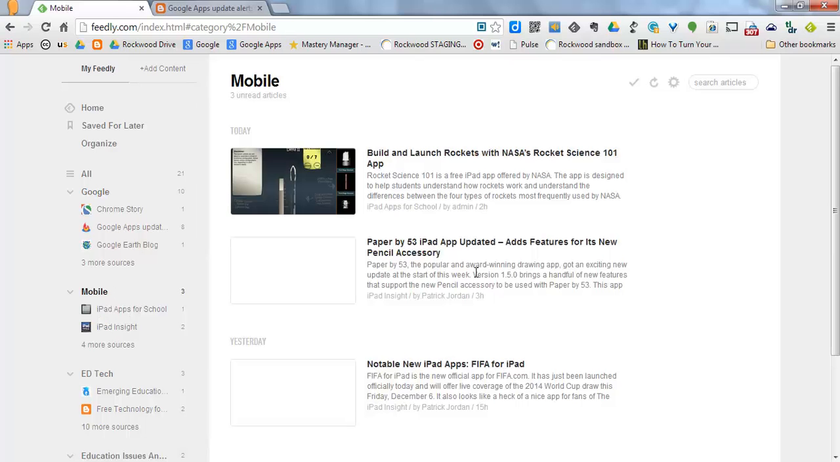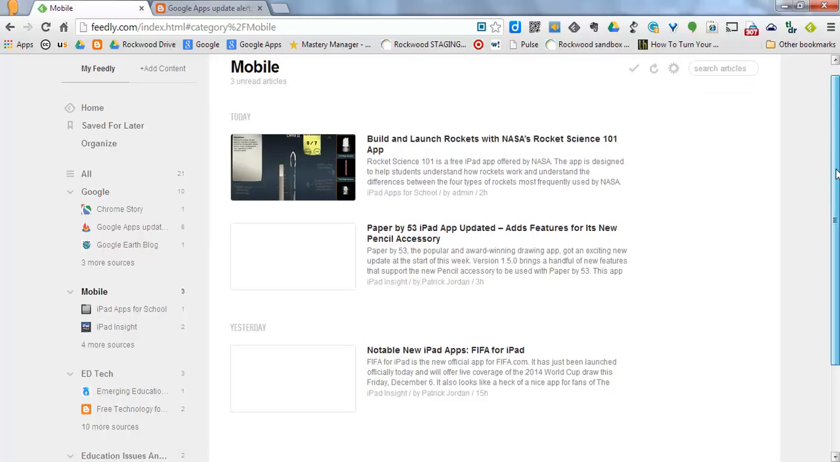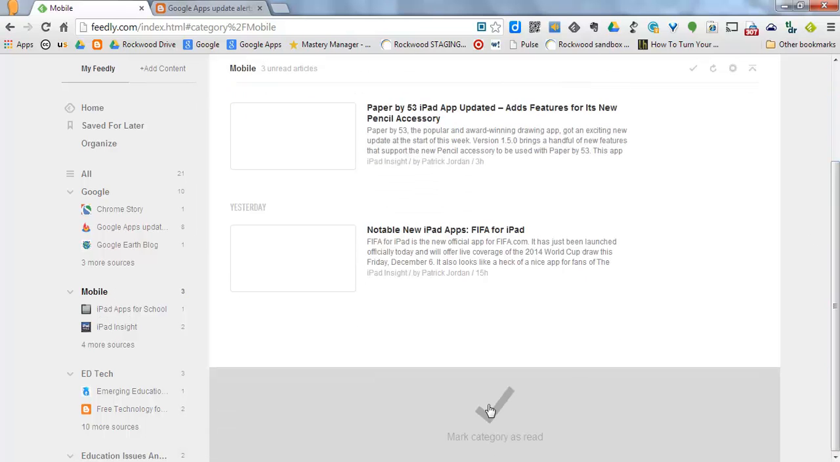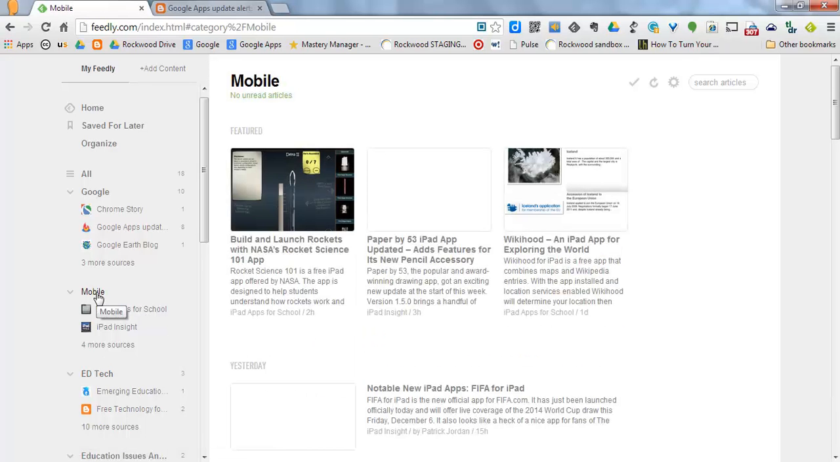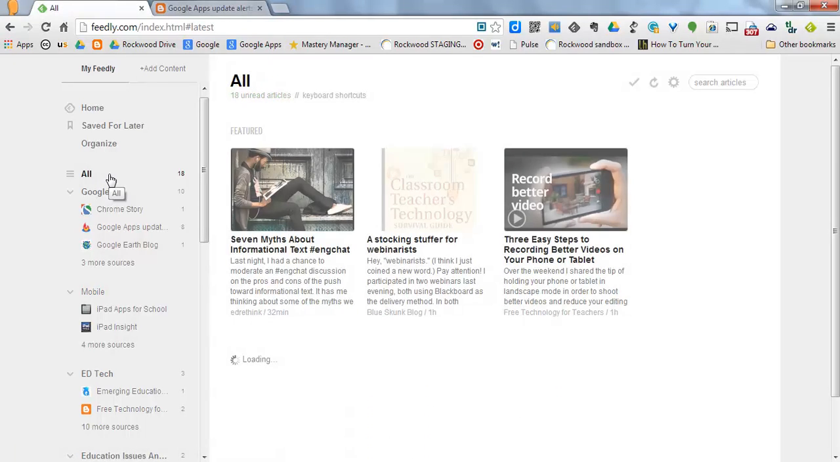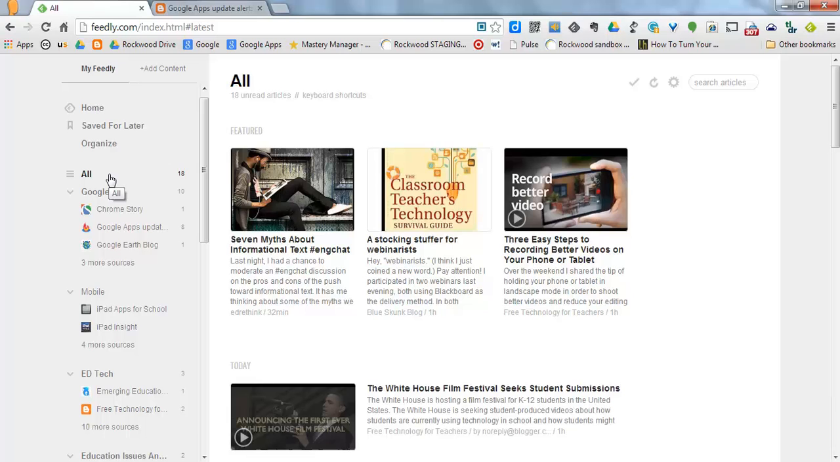And that's the nice thing about Feedly, once you go ahead and read something, it disappears. So if I go to mobile here, I can say, you know what, these are good, I don't need to see them. When I click Mark Category as Read, mobile over on the side basically changed to there's nothing new for me to read, and it automatically went to my next category. So if I click on mobile, here are recent posts, but you can see they're grayed out because I've already read them. And at the very top, I can see I have 18 new posts total. If I just want to see everything in one page, I can go ahead and do that there.